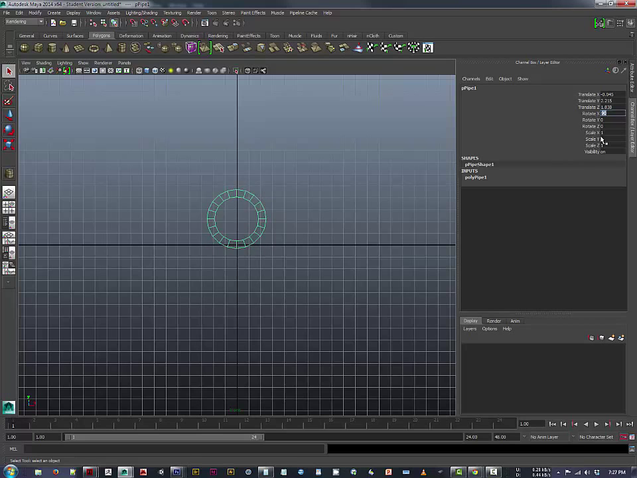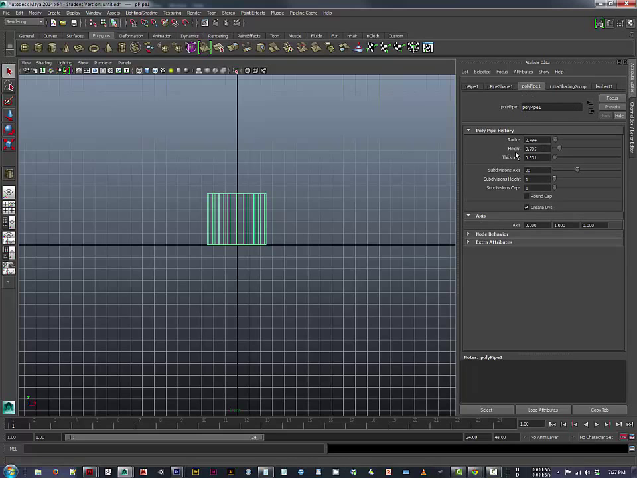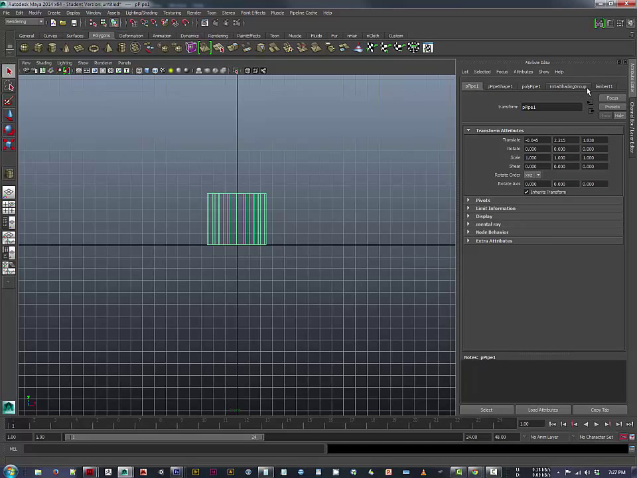But let me show you how to do that. I'll zero that back out again. Let me show you how to do that in the attribute editor. So in the attribute editor, you can go here, and this is where we set our subdivisions and everything else. But if we go to ppipe1 on this top set of tabs, these are the nodes that are used to construct an object. And this node contains the position, rotation, and scale information that we see in the channel box.